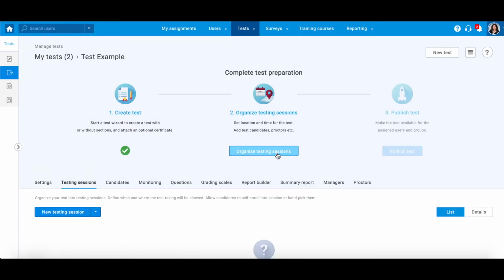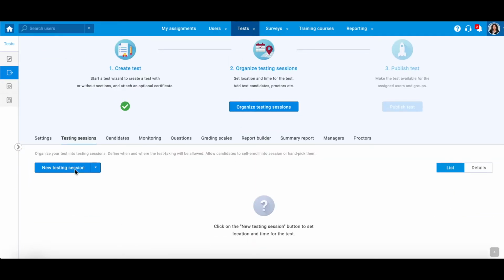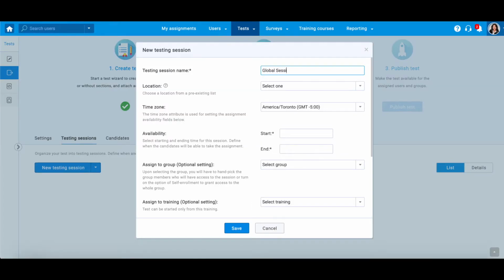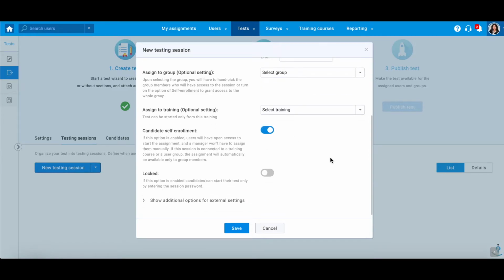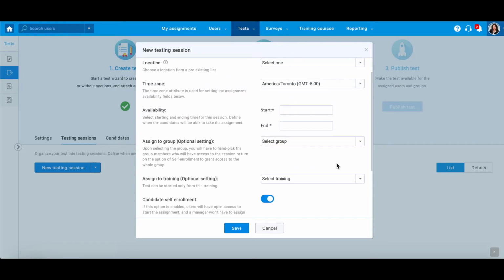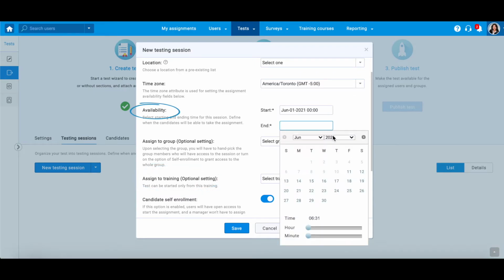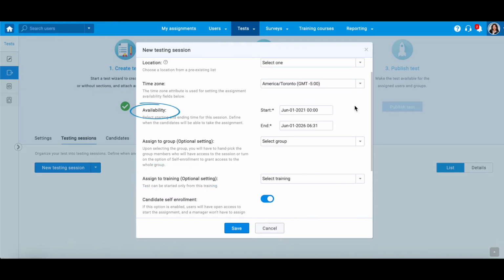Your test is now in a draft mode. To publish it, create a testing session that will determine who can take the test and when. We will create a global session by enabling self-enrollment. But you can associate a session with any user group, testing location, or training course. Availability lets you determine the exact time when the session is open.